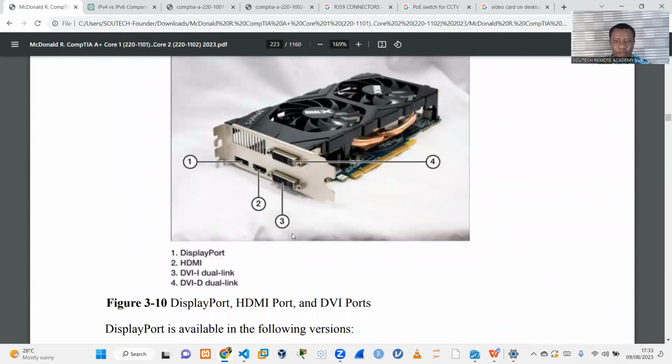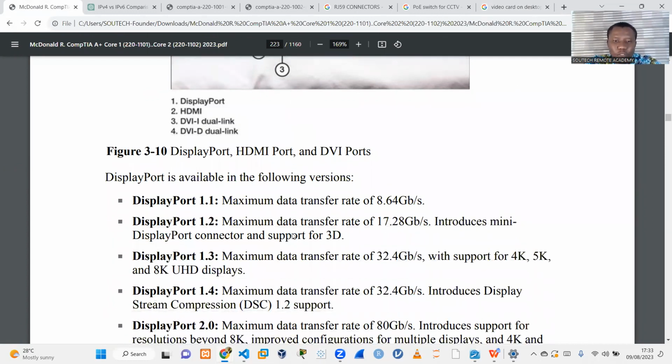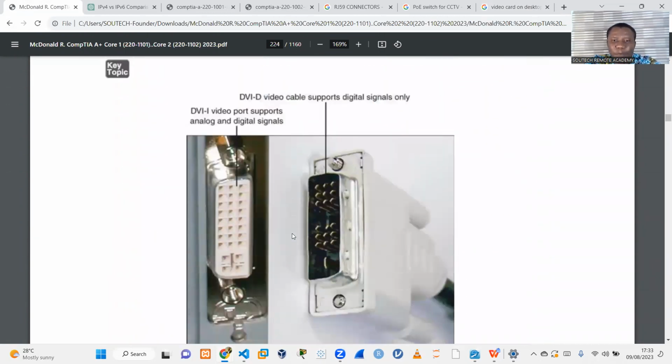Right? Yeah. Questions so far? Nothing really now. Okay, good. So you see the different cards and the transfer rate. Then DVI, I've shown you DVI.